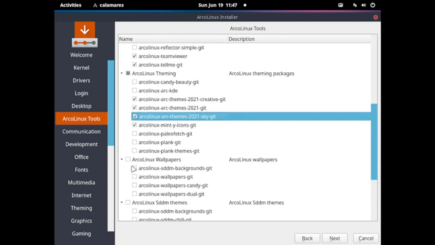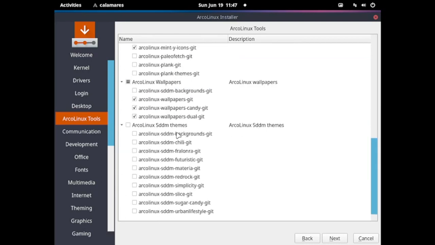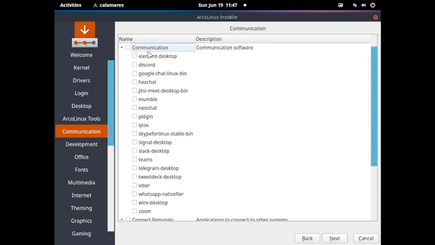Now the ArcoLinux wallpapers, so we select the wallpapers git, Candy and Dual also wallpapers. In the SDDM themes, we will not select the SDDM themes because we are using the GDM, so these themes won't be of use. Now let us go ahead. In the communication software, last time we had used Pidgin, so maybe we can use the Telegram desktop. Yes, this will be a good option.